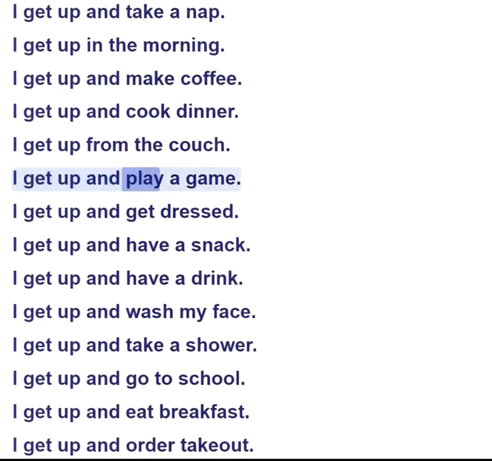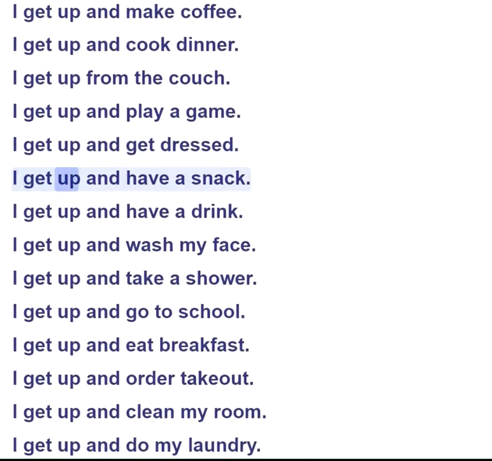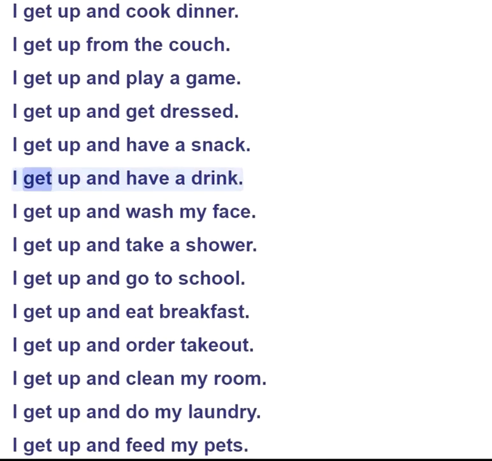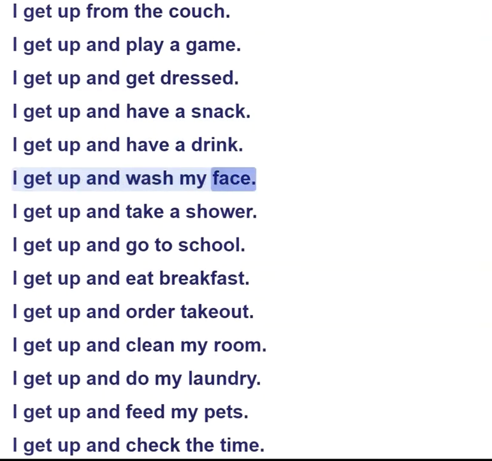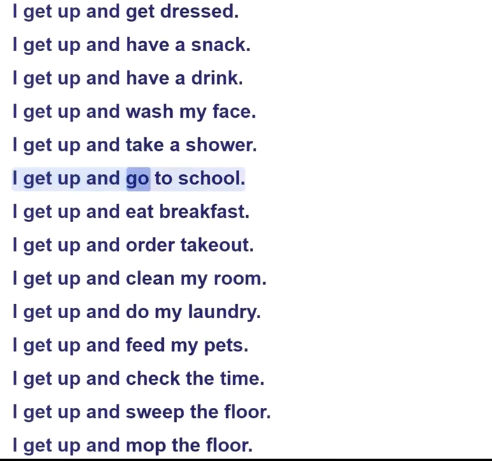I get up and play a game. I get up and get dressed. I get up and have a snack. I get up and have a drink. I get up and wash my face. I get up and take a shower. I get up and go to school.